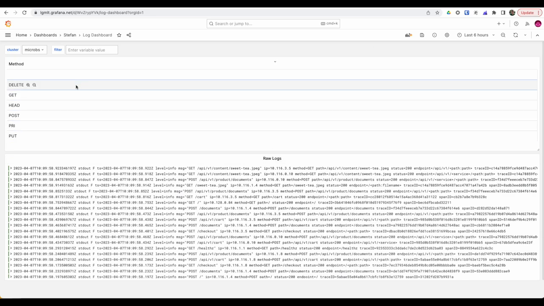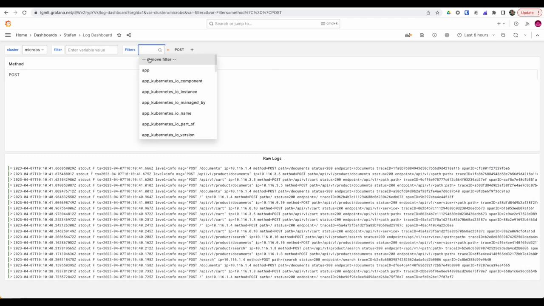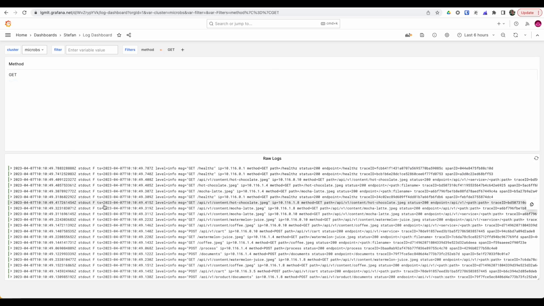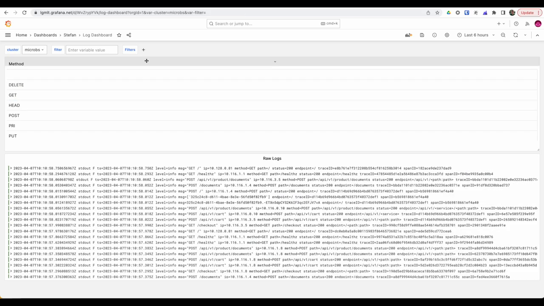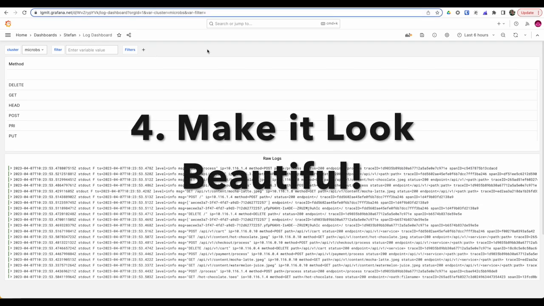Now, if I choose post here in the magnifying glass, it will automatically filter for the method post in all of the messages. I can remove the filter, try another one, the get method, and now I can easily filter for the method.